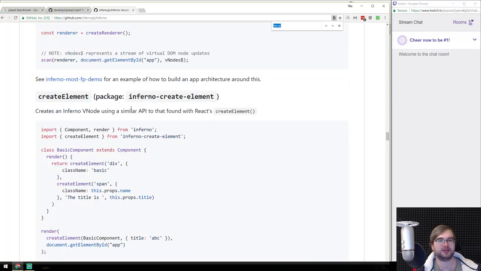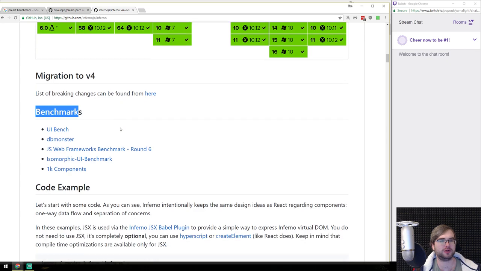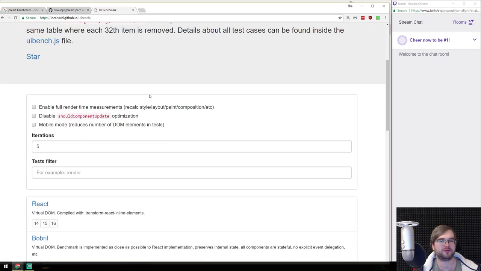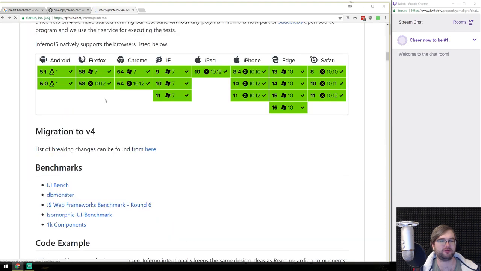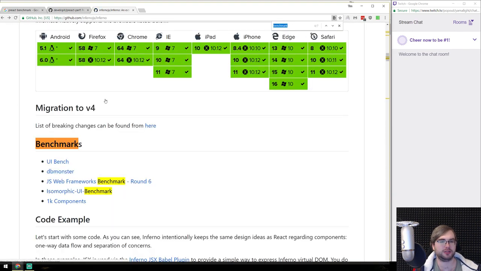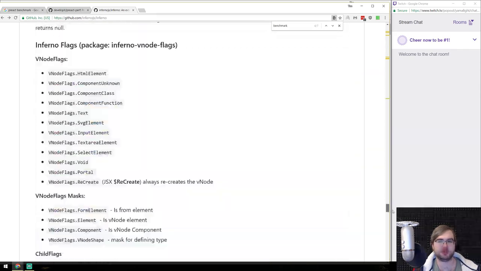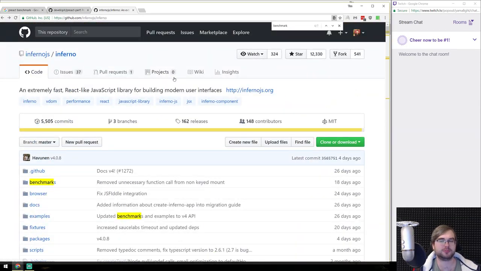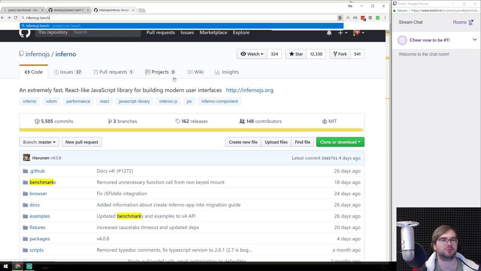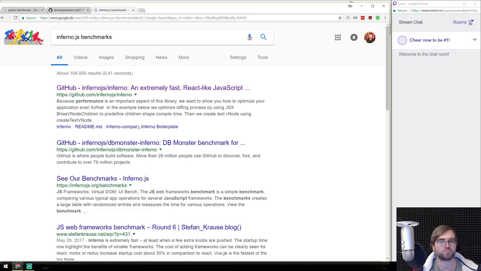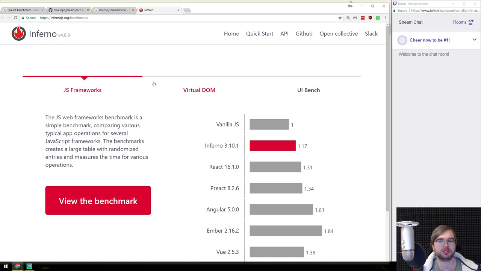Let me try to find it. Benchmark. There was a folder, UI benchmark, there you go. So we have a bunch of benchmarks here, and you can actually test them yourself if you want to. We have a result somewhere. That is isomorphic. Don't seem to have any results here. Okay, but second, Inferno.js benchmarks. DB Monster Inferno, see our benchmarks, that's what I want.